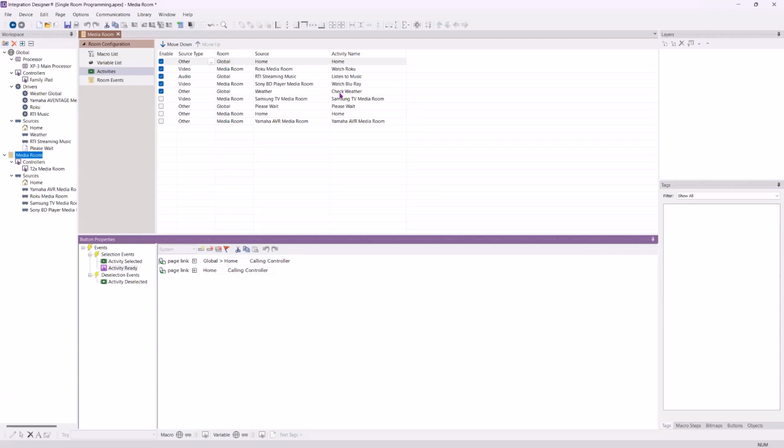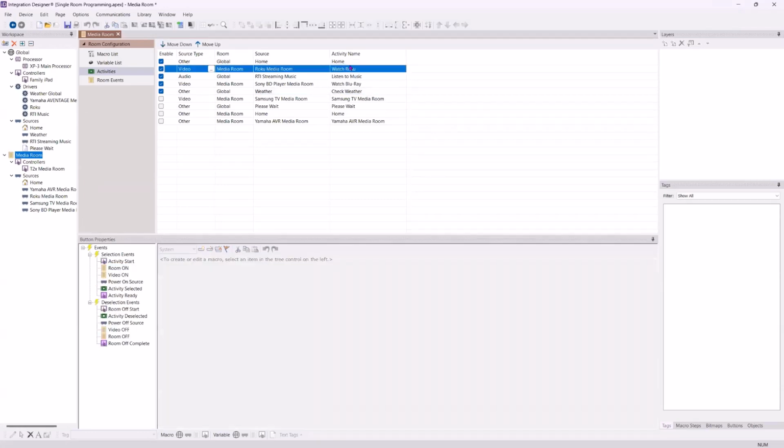And you'll see that with the weather, it's the same functionality here. A page link, global home for the calling controller. Pretty straightforward. Now, if we go to the Watch Roku, you'll notice that our selection events here have increased quite a bit. We've got quite a few options here under the activity for watching Roku, as well as our deselection events. We've got activity start, room on, video on, power on the source, activity selected, and activity ready.